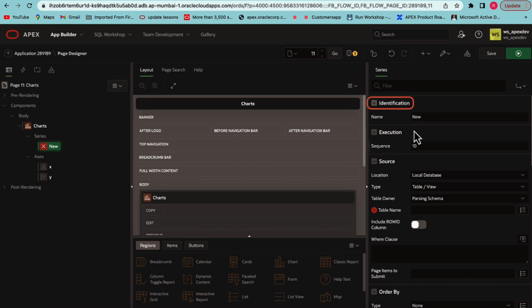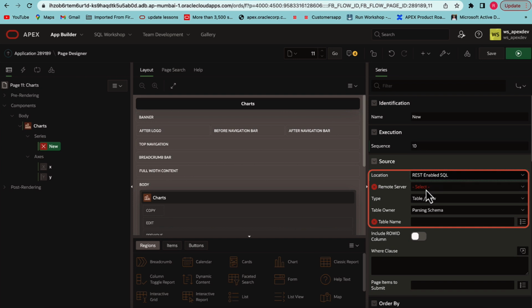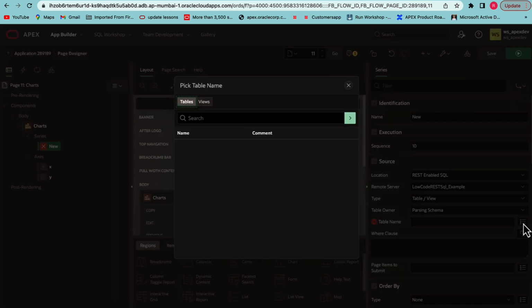In the Property Editor, under Source, edit the following. Location, select REST-enabled SQL. Remote server, select the defined REST-enabled SQL service reference. For example, lowcode REST SQL _example. For type, select how the data is queried. Select table or view or SQL query. For table name, select EMP.